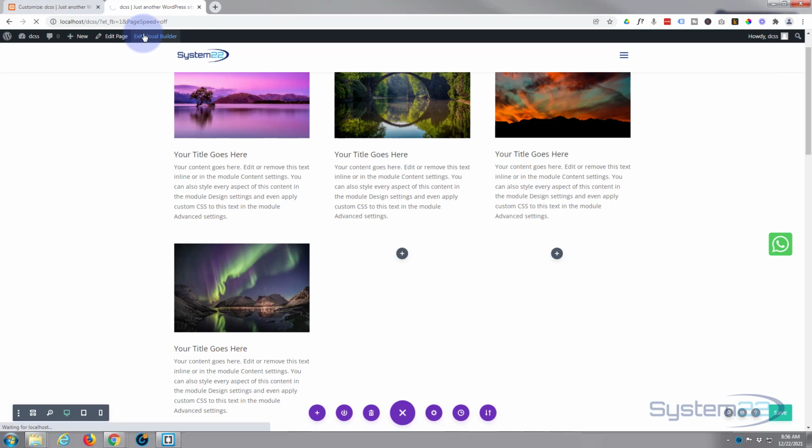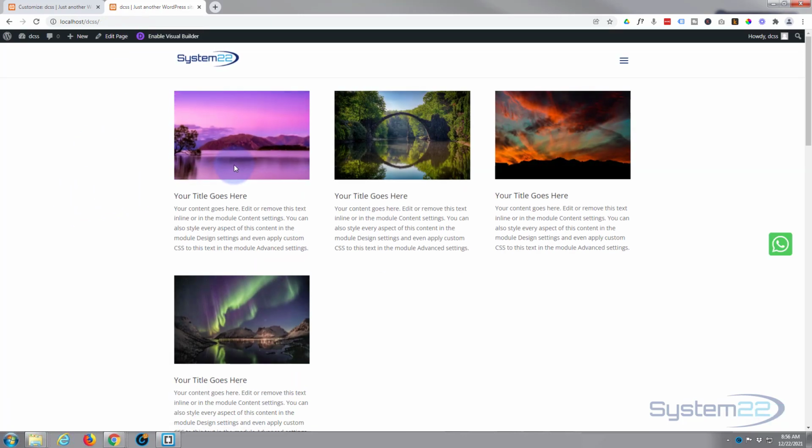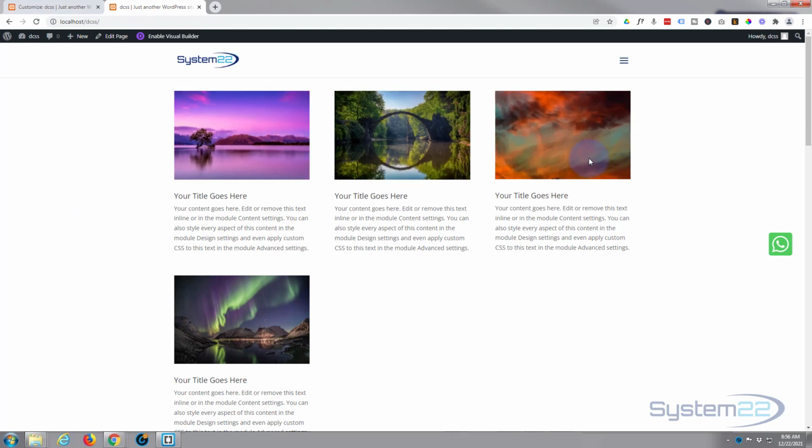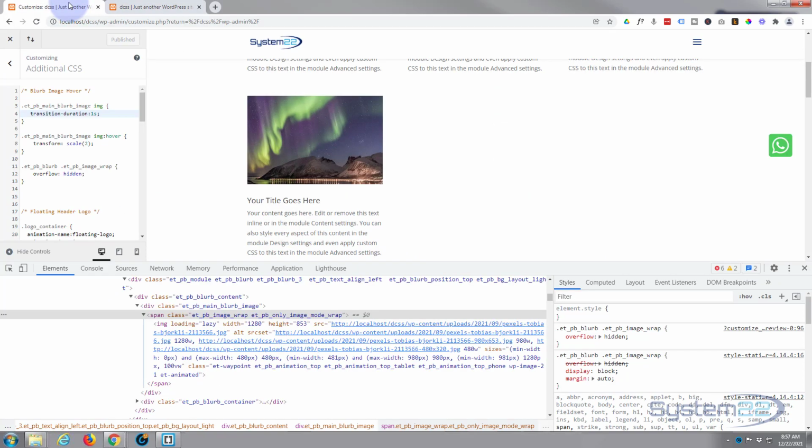And exit the visual builder. Now at the moment, these are all still zooming in. But we just want this one to do the zoom effect. And we've given it that class, so let's go over to our customizer. And what we can do, put that class name in front of all of these, and it'll just affect those.